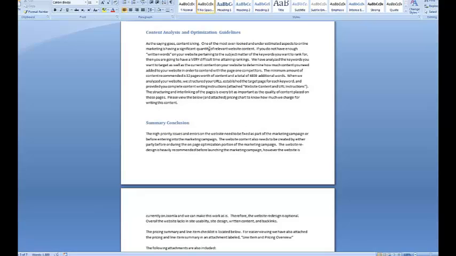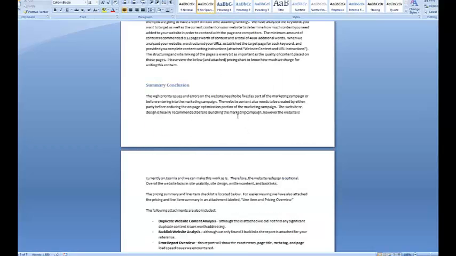Content analysis and optimization guidelines. Again, the summary is personalized to them. We're talking about the number of pages that they need added to their site and how many total words, and why. Why is it important? And that we are structuring the URLs and letting them know where these content instructions are and where to view the pricing. And then a conclusion summary.